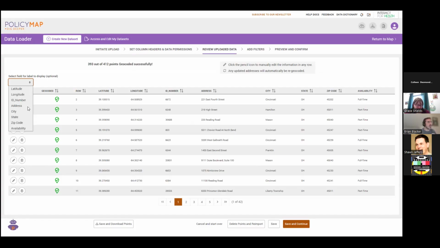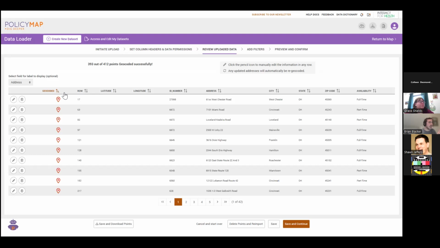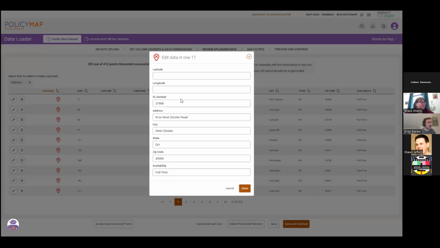Here you can set a labeling field. You can view your results here and sort based on these different columns. Typically users will sort based on this geocoded column and see the ones that are indicated with this red X are the ones that weren't geocoded. You can make edits directly to addresses, clicking on the little pencil icon next to an address record.